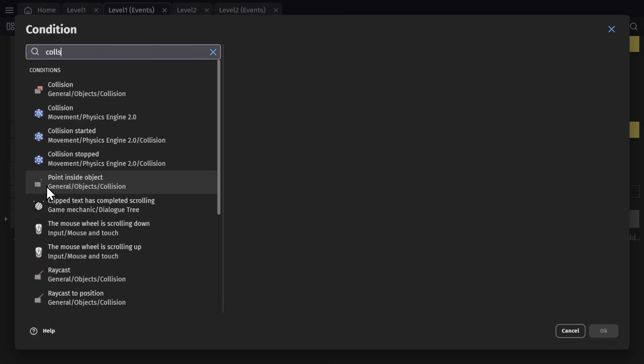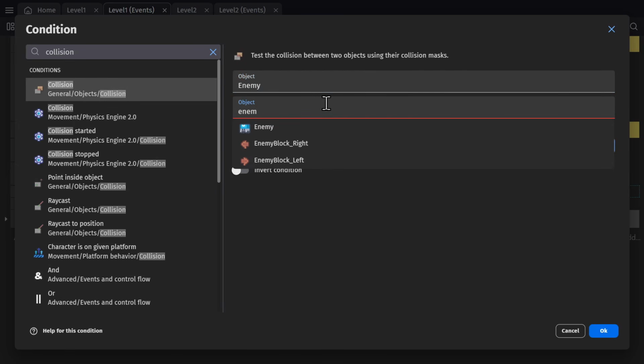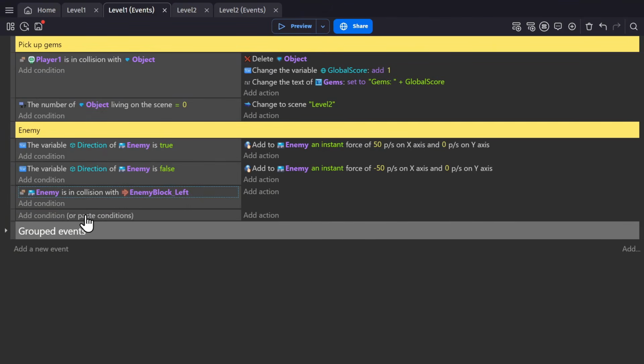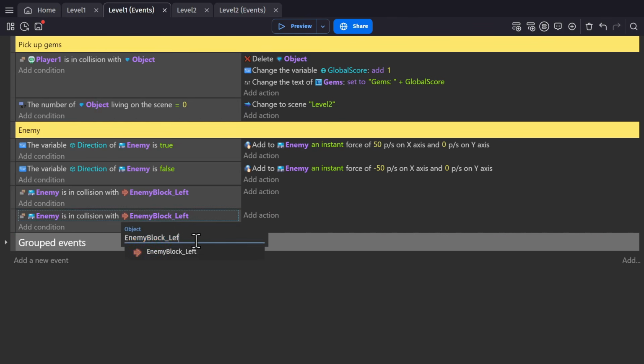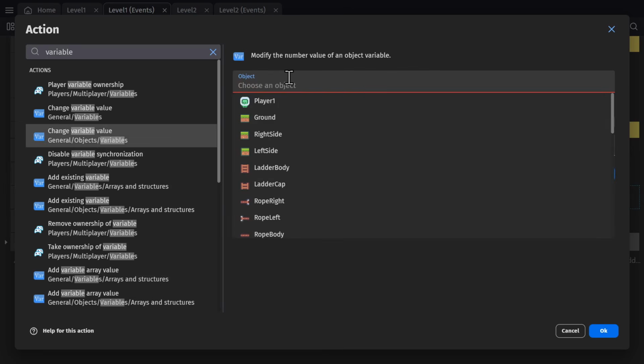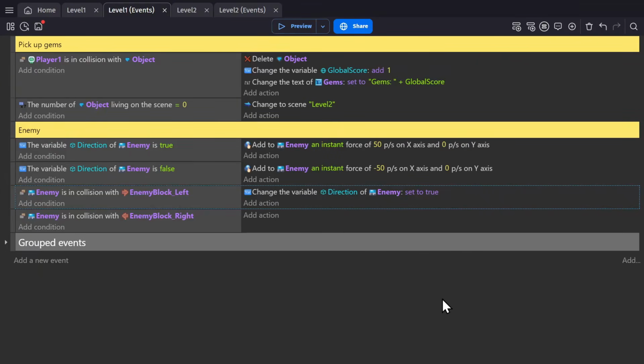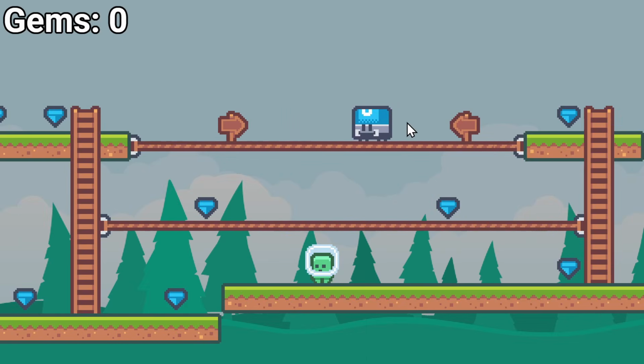And then we'll add conditions for collision with the left or right signpost. And then we'll add actions to change that Boolean variable from true to false or false to true when they run into these signposts. So now if I preview the game, you'll see the enemy going back and forth when they run to the signpost because it goes from true to false to true to false.